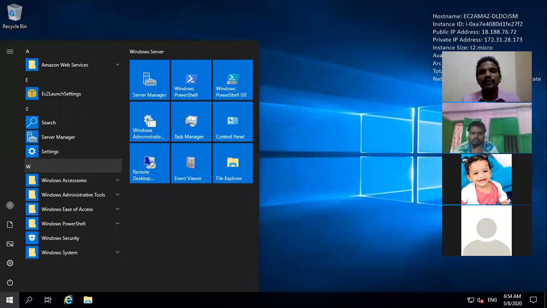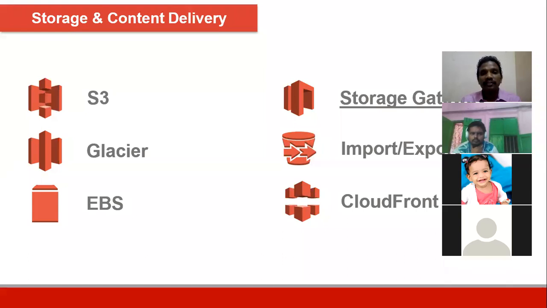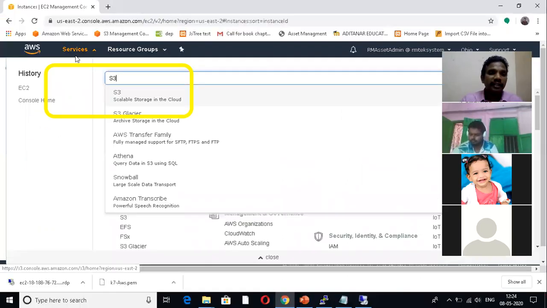The second service is called storage as a service. Amazon provides several storage services: S3, Glacier, EBS, etc. Anyway, I'm choosing S3, storage as a service. In a similar way, click on Services and then type S3.